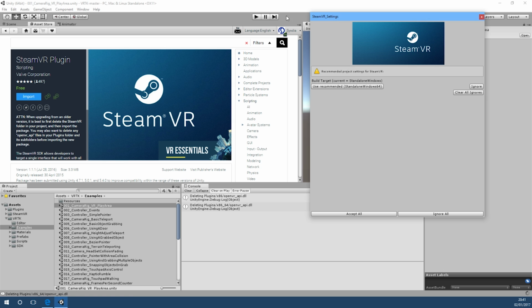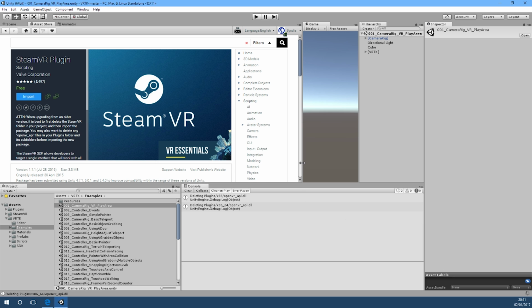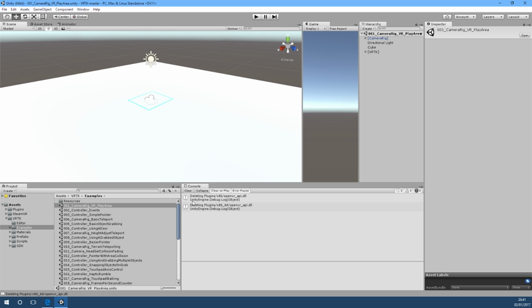When it's finally imported, you'll get the SteamVR settings pop up. Just click accept all. It will say we've made the right choice, and we can click OK. And now if we go back to our scene, you'll see all those errors have now gone, and that missing prefab has now been changed to the camera rig. So that is how to get VRTK working in Unity and getting it working with the SteamVR plugin.